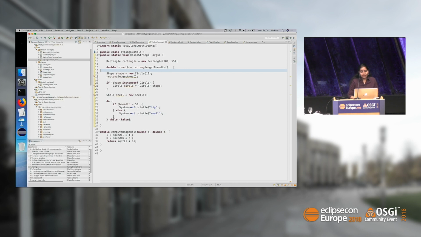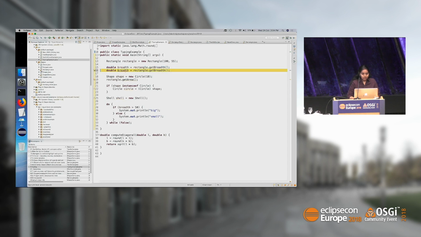Okay, so let's look at some Java editor specific stuff. All of you must definitely be knowing about content assist, but the default behavior of content assist is to insert the proposal. So let us look at an example. So let me change this. And here I want to change it to get length.